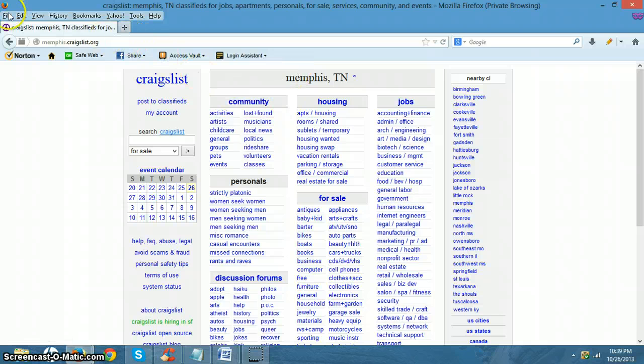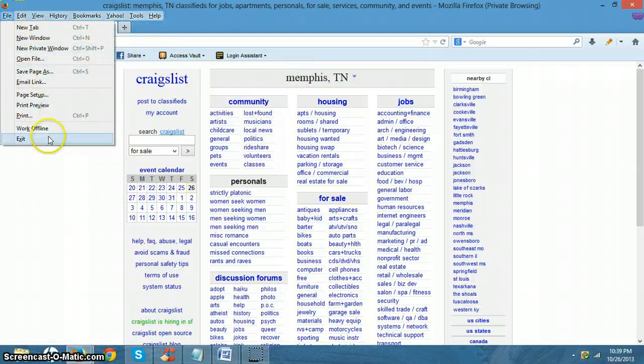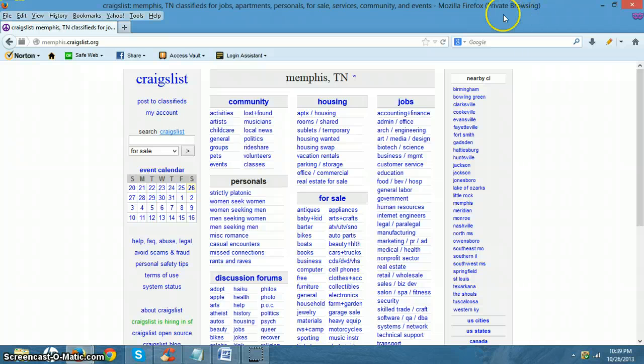So you want to make sure you go to File and New Private Window, and you'll know because it says up here at the top that you're in private browsing. Now you're ready to post. Posting an ad takes about 2 minutes, but I'm going to take my time with this so you can follow me. If I go too fast, rewind the video or pause accordingly to catch up with me.